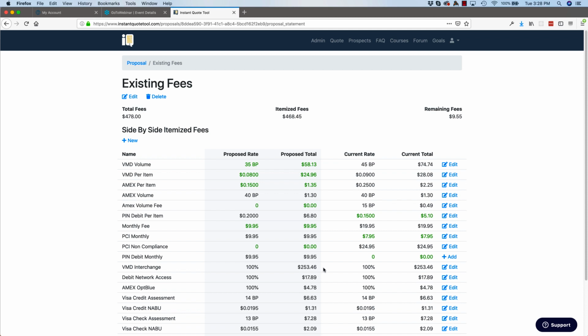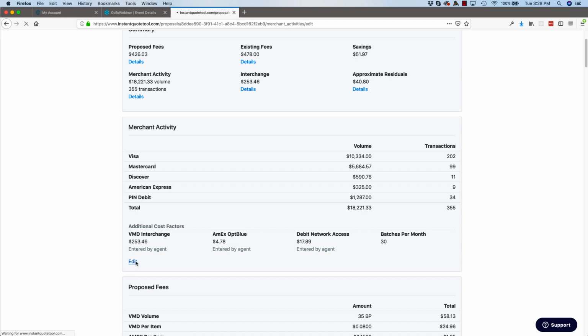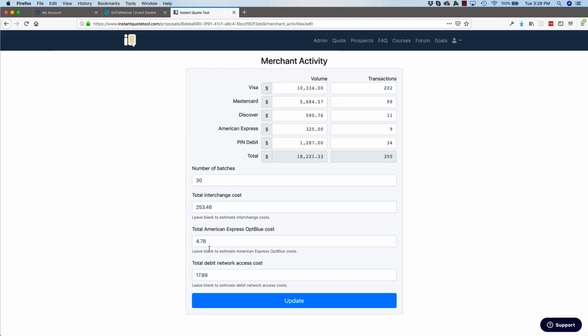That's $2.63. I'm sorry, $263. Hold on, that doesn't seem right. $253.46 plus $9.55, $263.01. That's better. So let's go back to our proposal. We're going to edit our merchant activity, and change our total interchange to $263.01 and update it.